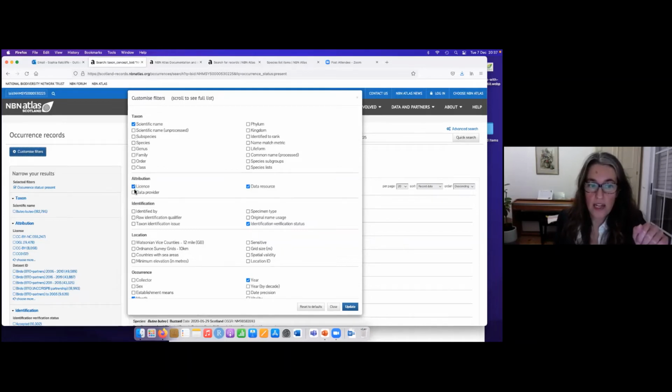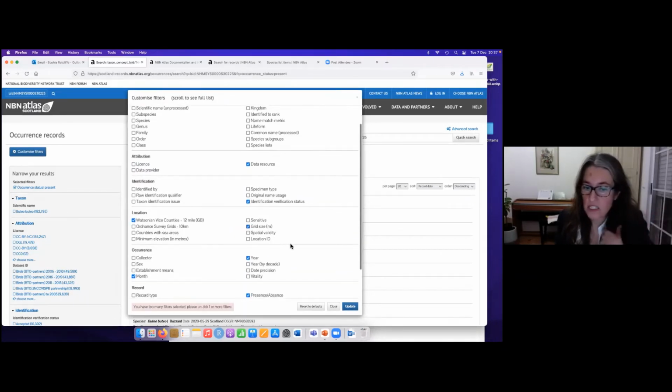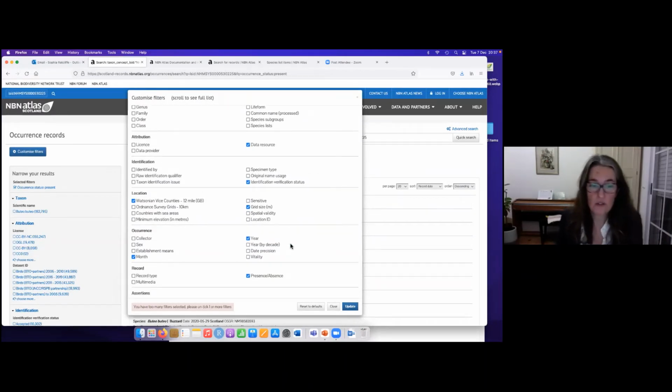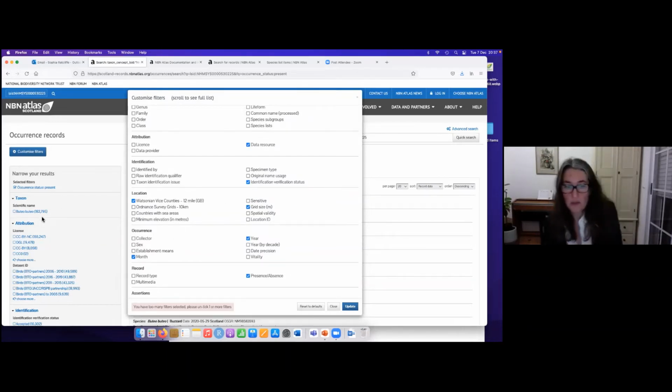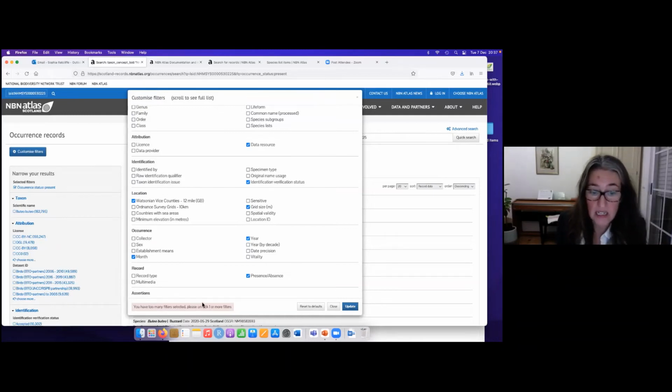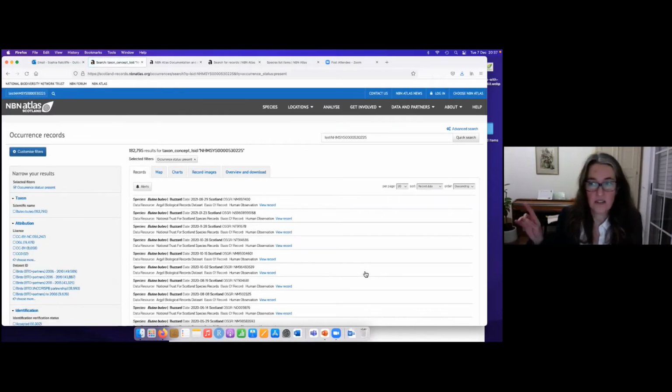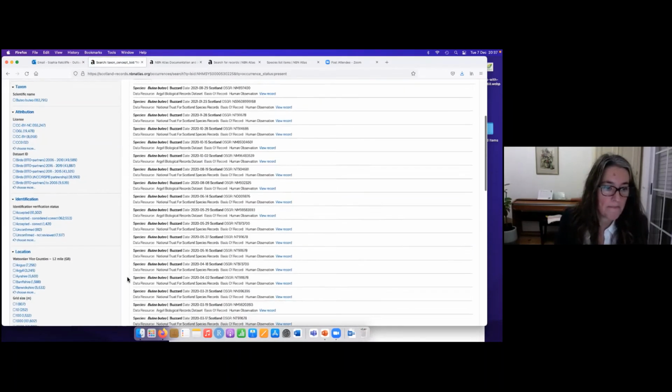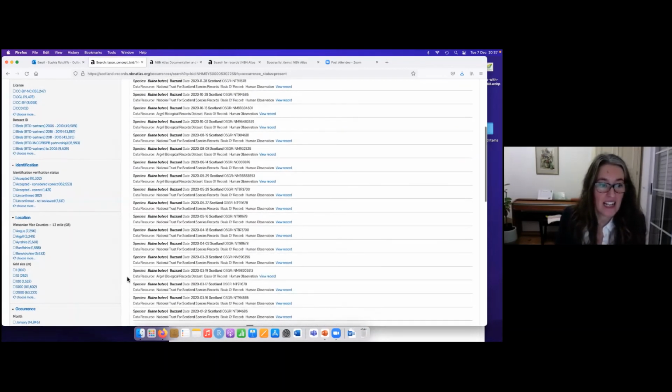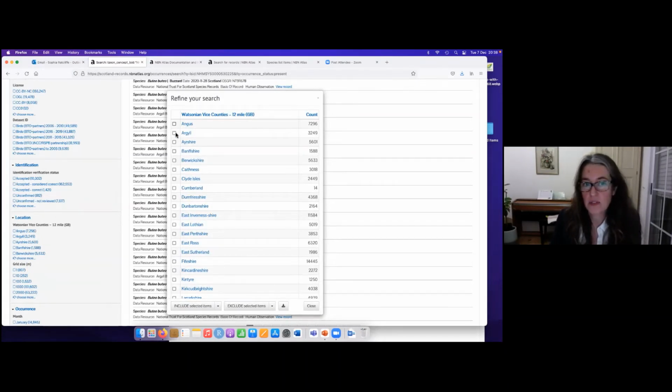If you're interested in something else, so you want to look at the Watsonian Vice Counties, or you're interested in grid size, the precision, the resolution of the records, you can change the available filters. And now this is telling me that I've got too many filters, and please untick one or more. So let me take out the identification verification status. I click update. I apologise if you can hear the cat and the boy. And we can filter by Watsonian Vice County. And let's say we were just interested in a few of the vice counties, you can select them and include them.